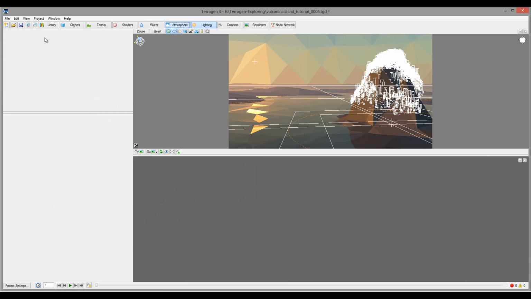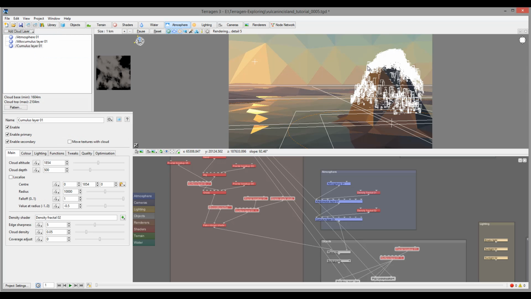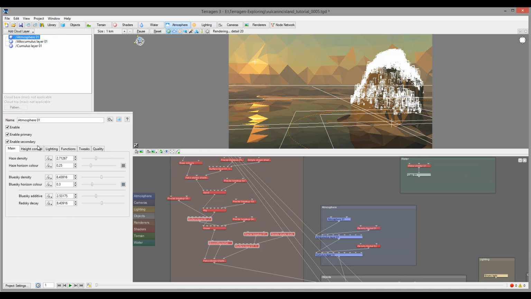Okay, let's go back to the atmosphere, and I want to add another cloud. I will add a lower level one, so it should be put right here. We'll increase density, but at the same time reduce cover and increase sharpness. Normally on lower clouds you want more detail added, so it will create a nice look on this.